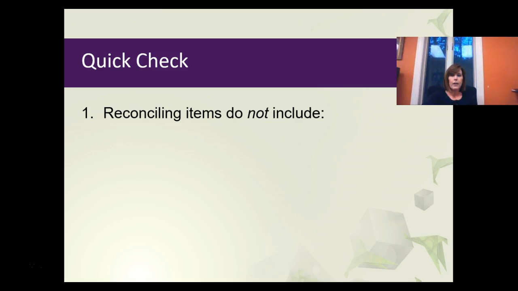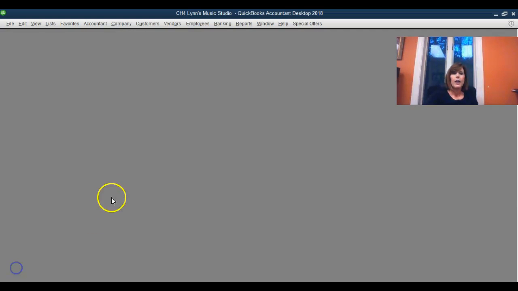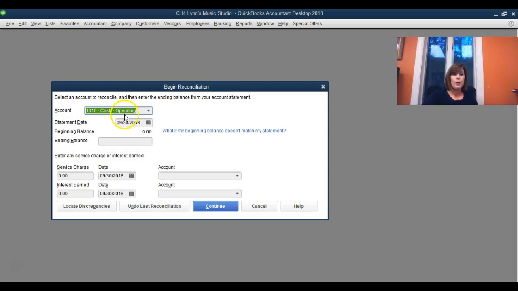So I will go over, okay, so here we are in banking. We go down to reconcile. We make sure that we have the correct account chosen here. And again, I don't have any data in here, so nothing's going to appear. But if I had my bank statement handy, I would enter that information here, as well as my service charges. I would make sure that my dates are all correct. And if I needed to undo the last reconciliation, that's where I do it.